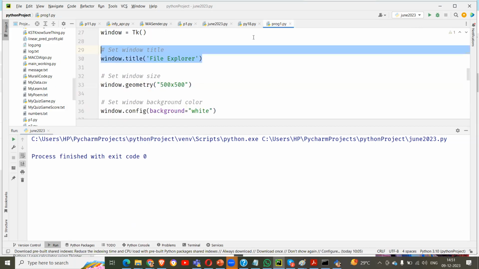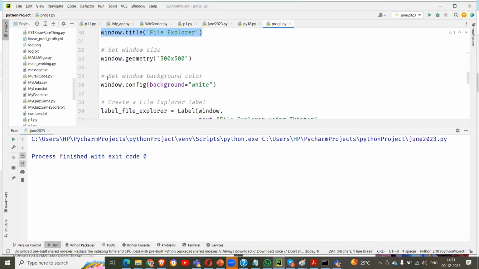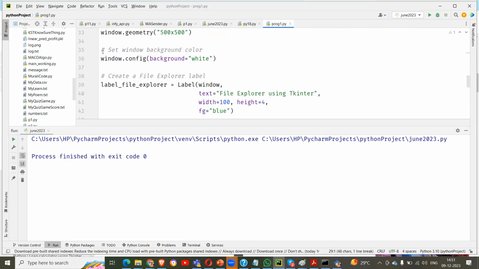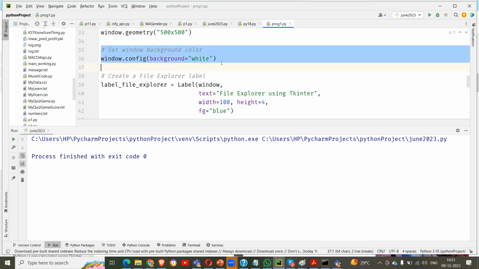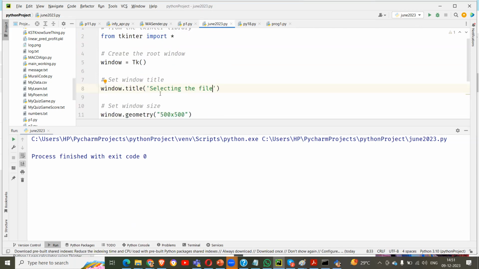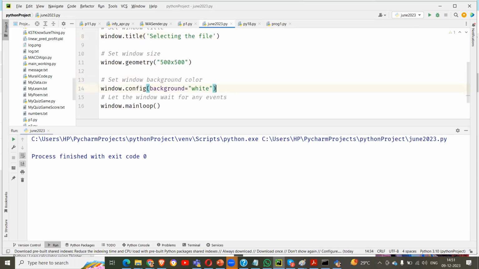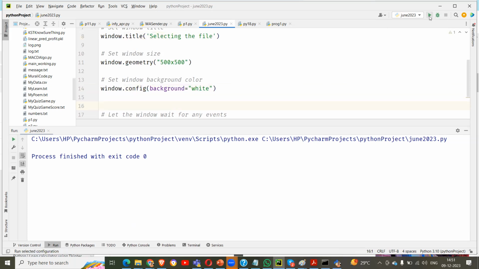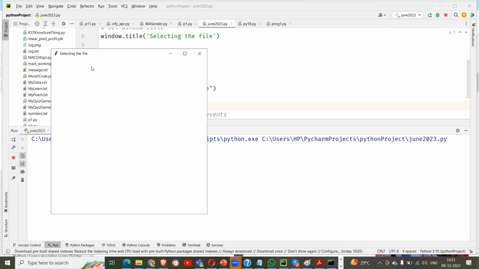Now next, background. Right now, by default, background is gray. You want to make it white, red, pink, whatever, you can do that here. So I go and copy this. When you run it now, your background is going to be white. See, it became white. If you want, you can change it to whatever color. By default, it is gray.